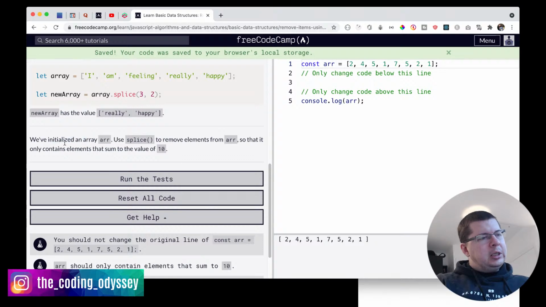So here they say we've initialized an array R. Use splice to remove elements from R so that it only contains elements that sum to the value of 10. Basically they want us to slice a part of it or different parts of it so that the elements that remain sum to the value of 10.